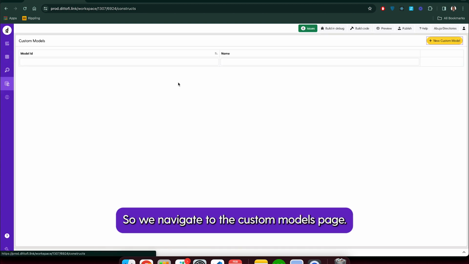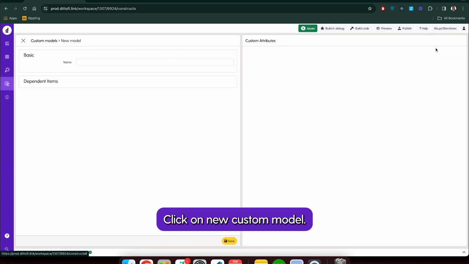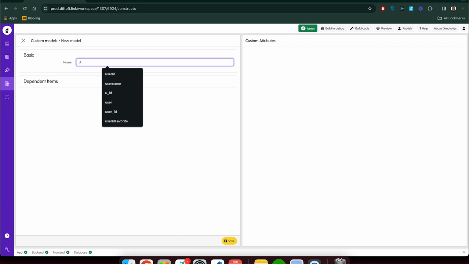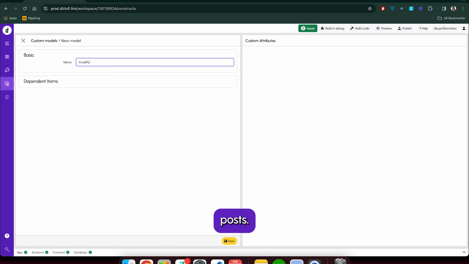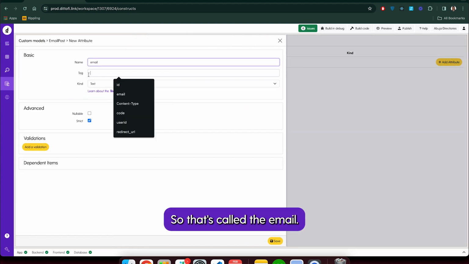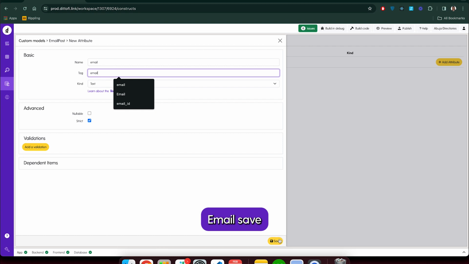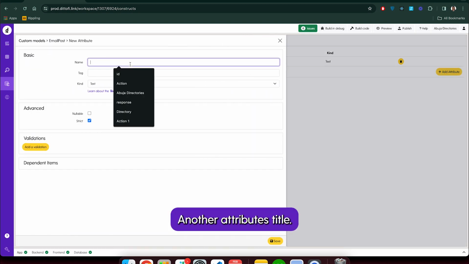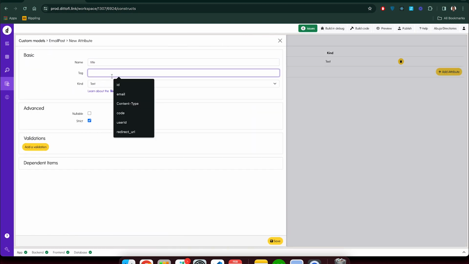So we navigate to the custom models page, click on new custom model, new model, and let's give it a name. Let's give it user email post. Click on the save button, and then we add attributes. So let's call it email, save, and then we add another attribute. We call it title, and we click save.